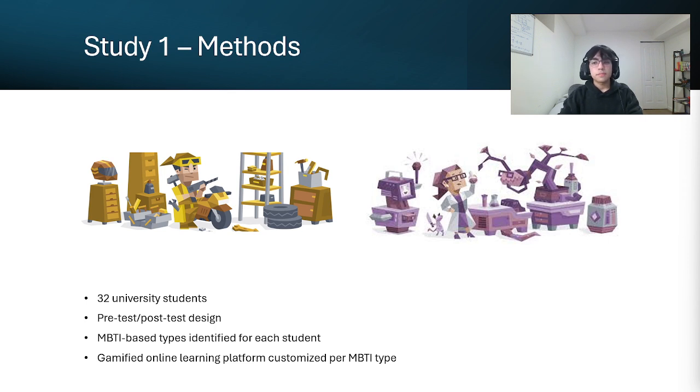Methods. The study involved 32 university students. Each student first completed an MBTI assessment to determine their type. Then they took a pretest measuring academic motivation. They used an online learning platform that featured gamified elements like badges, leaderboards, levels, and games, specifically tailored to their MBTI preferences. After using the platform over several sessions, the students completed a post-test measuring their motivation again.